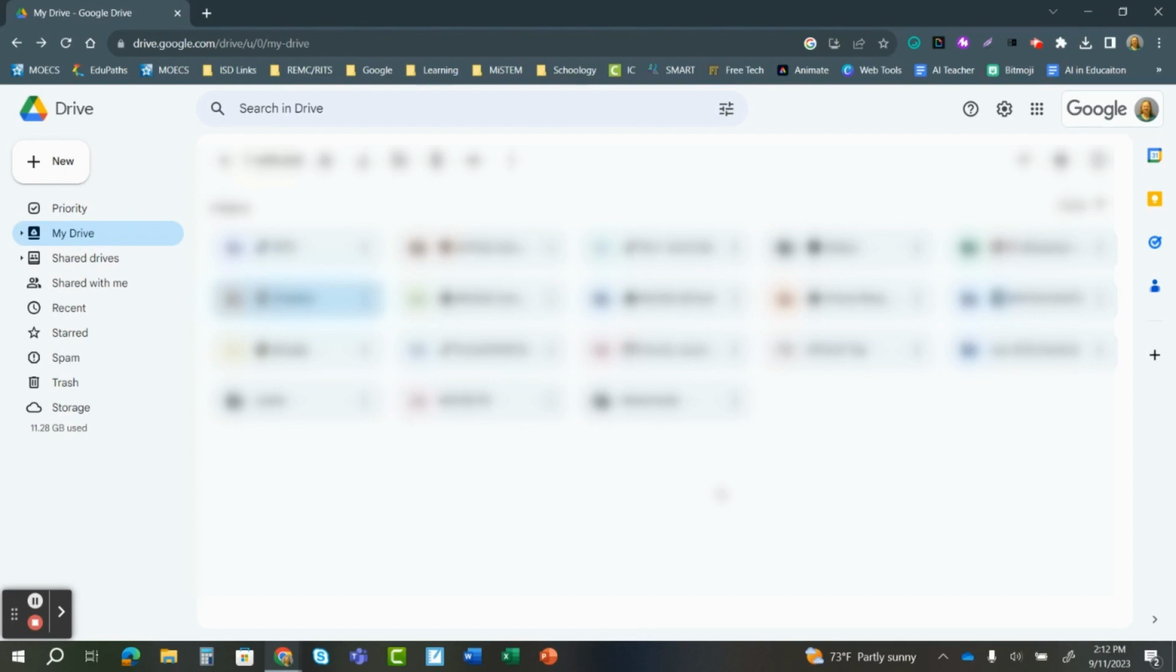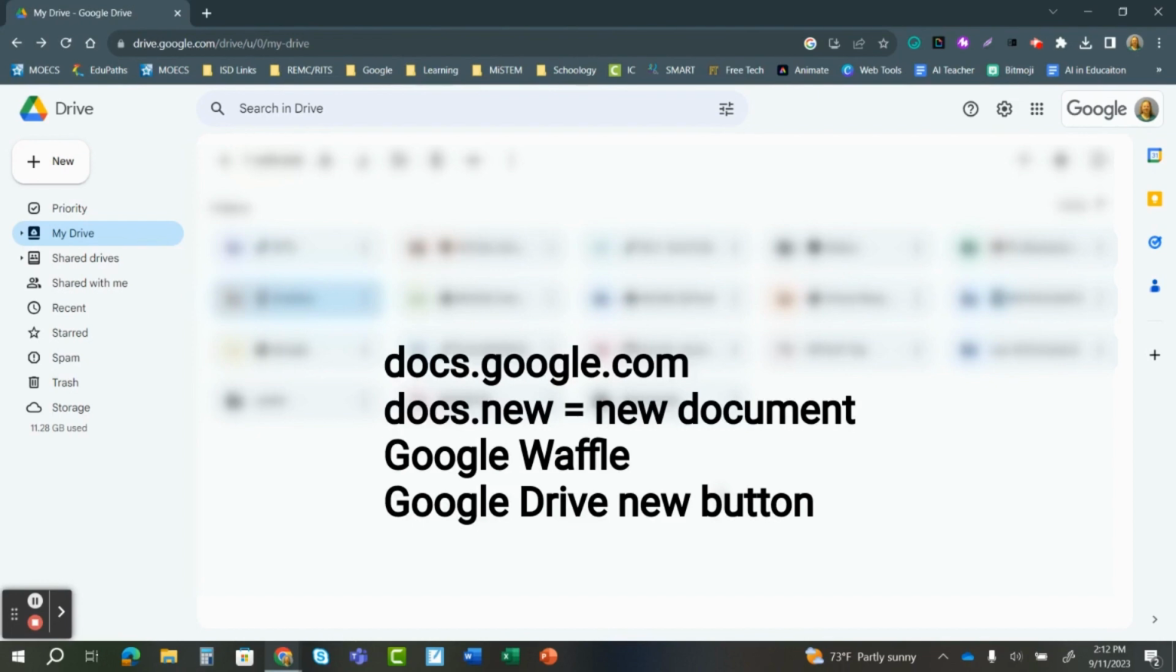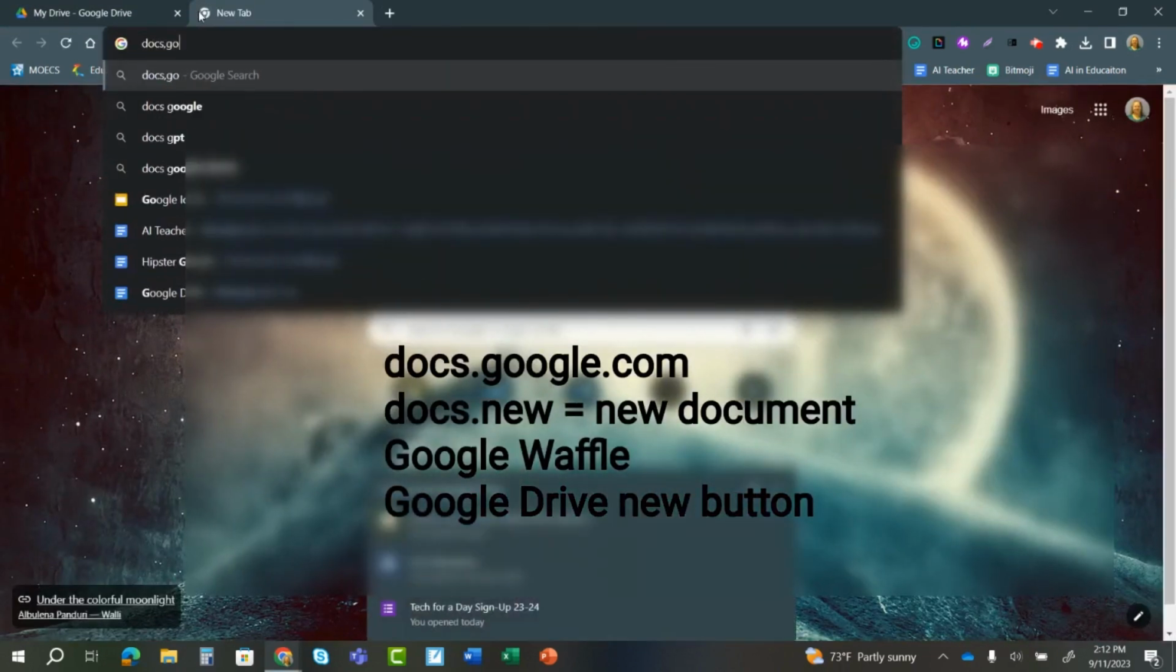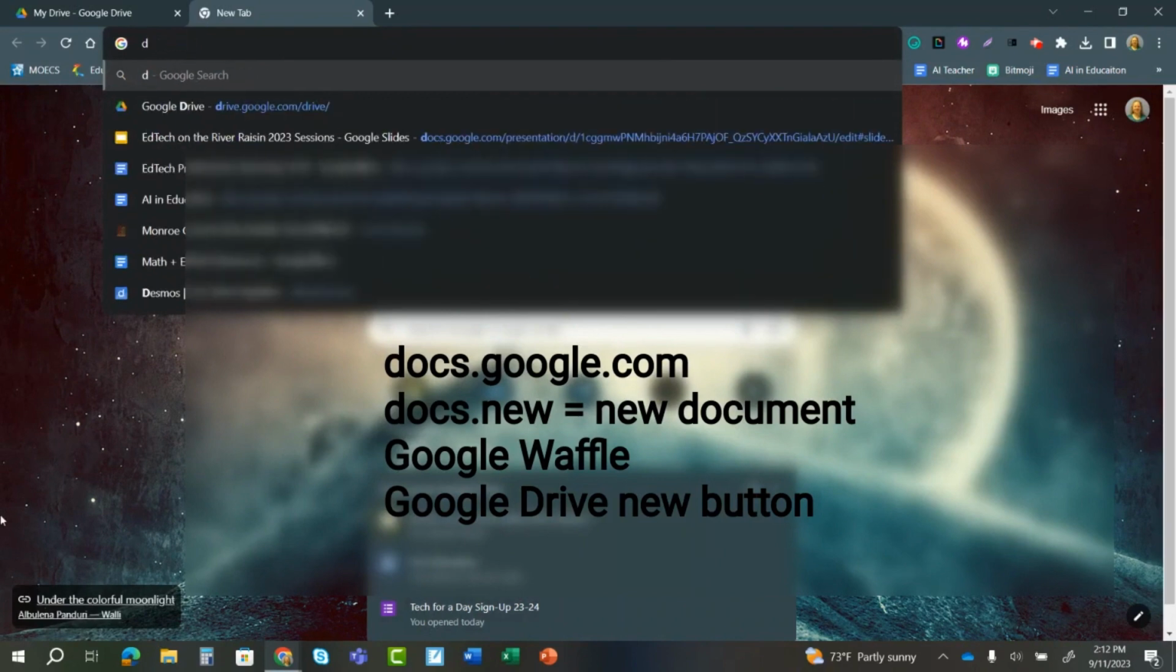So, moving on a little bit, we're going to talk about Google Docs, which is a really, really common one to use through the Drive. Now I'm going to show you 4 different ways to get to a Google Doc. So you can type in docs.google.com. That's one fast way. Docs.google.com into the URL bar.